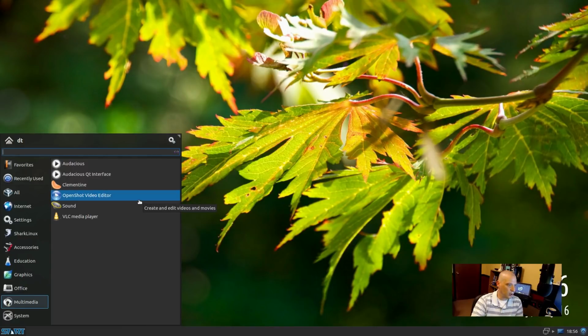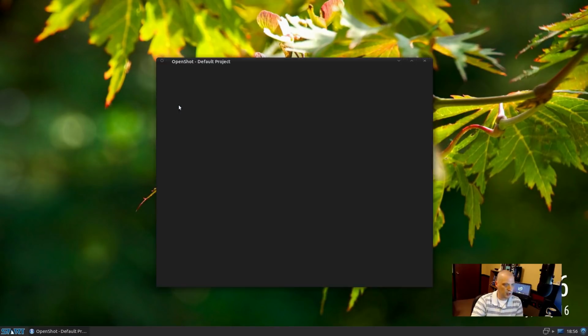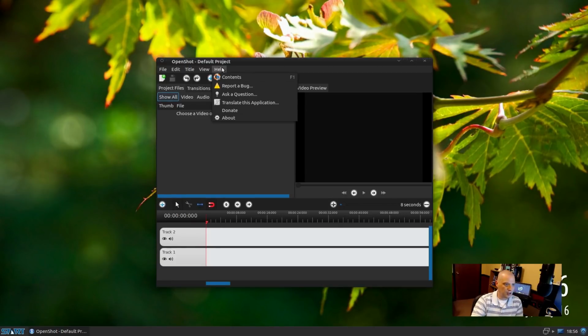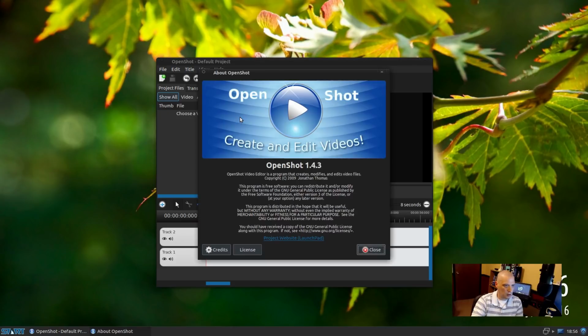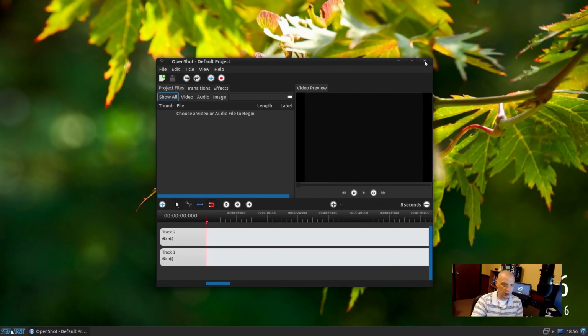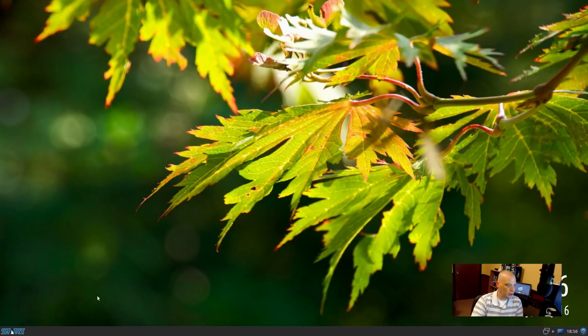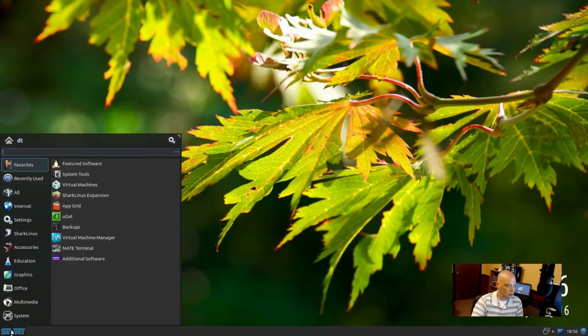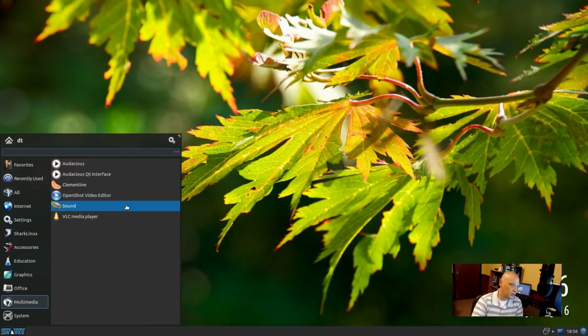Also under multimedia, we have OpenShot for our video editor. It's interesting that they include a video editor by default. Something not a lot of distros do. OpenShot 1.4.3. OpenShot is not a bad video editor. I prefer Kdenlive. Kdenlive is a much better video editor, but Kdenlive is a KDE program. It does have some dependencies, so that may be why they didn't ship with something like Kdenlive instead.